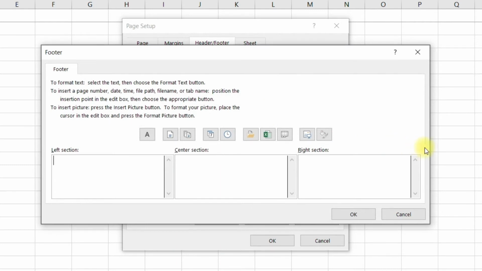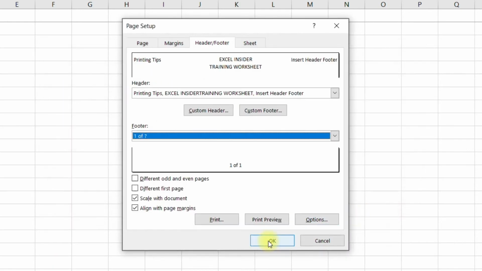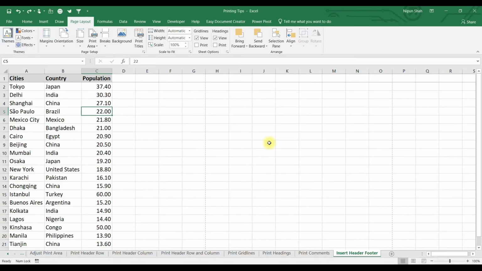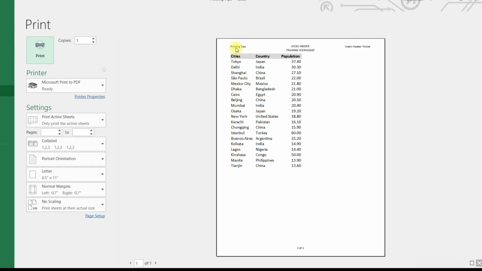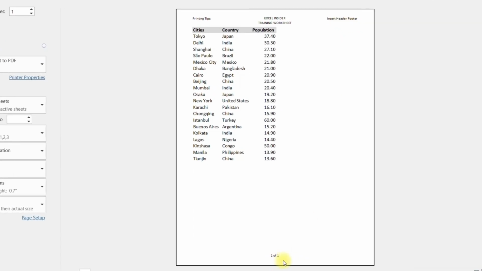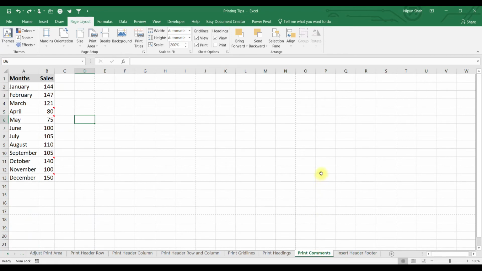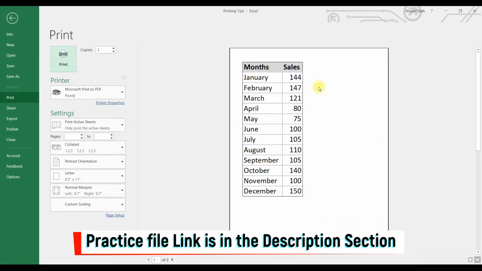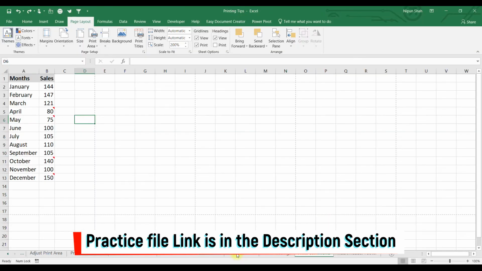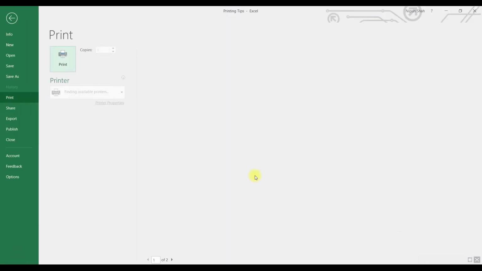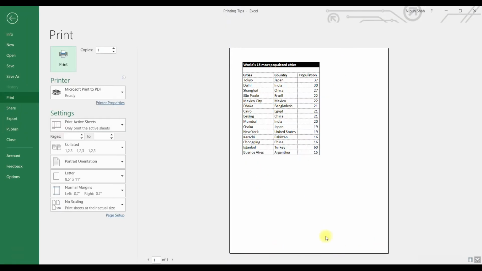Here the layout is same. What I generally do is in the center section mention page number of. Now insert total number of pages. Hit OK and hit OK again. Now if I go to the print mode, here I can see that my headers are coming and my page numbers are also coming. Now if I go to any other sheet and go to print mode, I cannot see my headers and footers. Let's check one more sheet. Go to print mode. No headers and footers are coming.